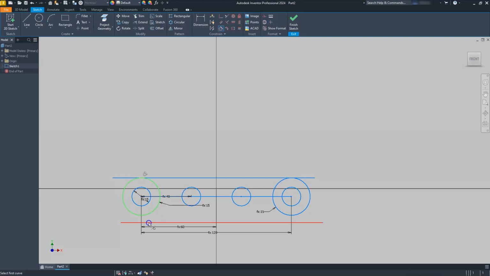And let's go ahead and tangent these at the bottom. Go ahead and escape out of this and then go ahead and trim off the extra portions of your shape. Now we could have also created this with a slot command, right? I'm going to go ahead and select this center line here and make it a construction line.